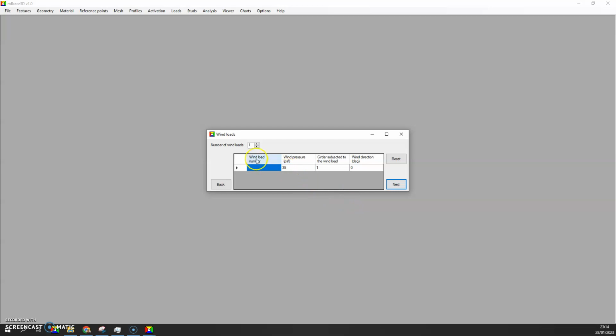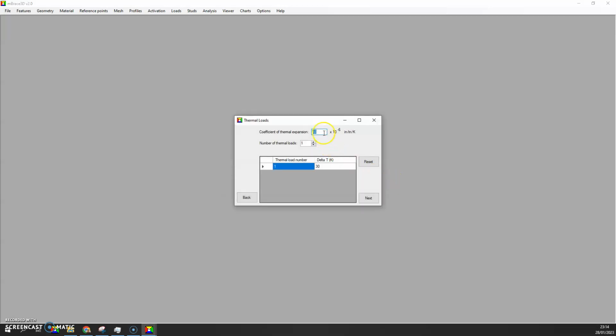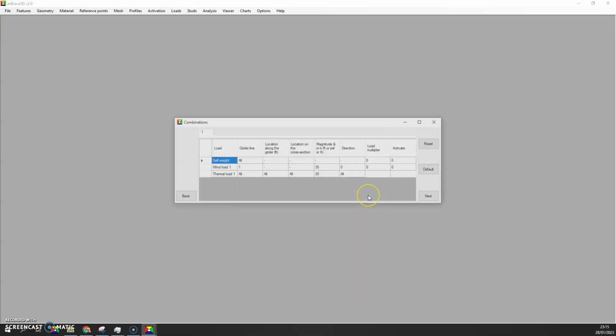We have this wind load here. This is one way to apply wind loads. So maybe you would subject girder 1 to pressure of 35 psf acting orthogonally to the girder. And here is the form for the thermal load. So we have coefficient of thermal expansion, which is the standard value for steel, 1 thermal loads, and we're applying a uniform expansion, so a positive gradient of about 30 degrees.